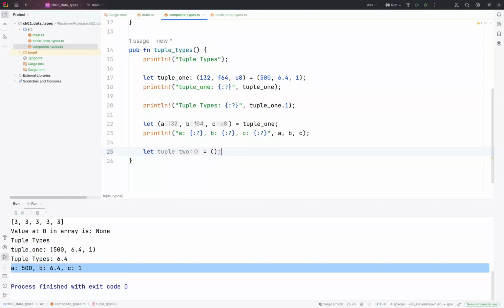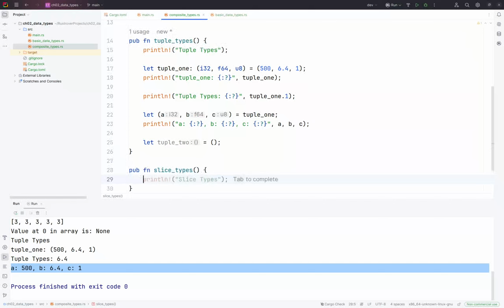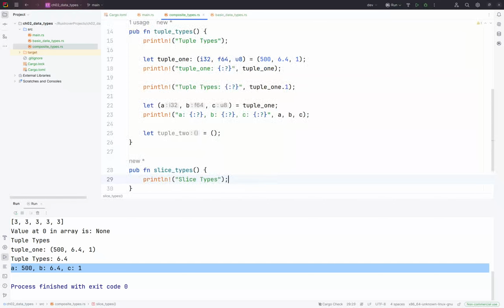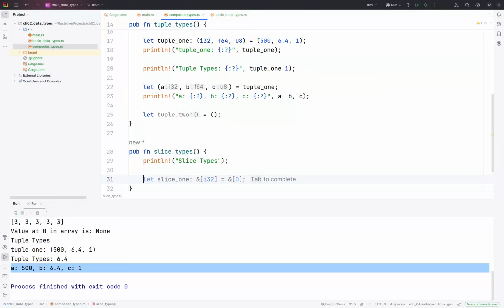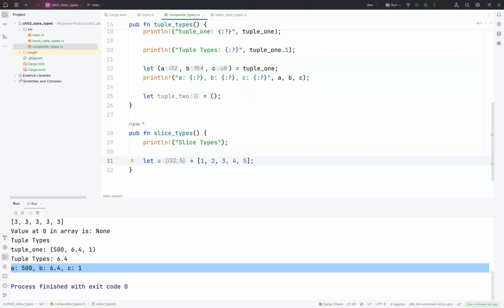The next composite type in our list is a slice. Let's create a function for it. pub fn slice_type, and as usual we'll add the println statement. As we mentioned some time back, a slice is nothing but a reference to a part of an array or a vector. So to create a slice, we need an array. We can create a simple array of numbers: a is equal to 1, 2, 3, 4, 5. We have an array, so we can now create a slice out of it.